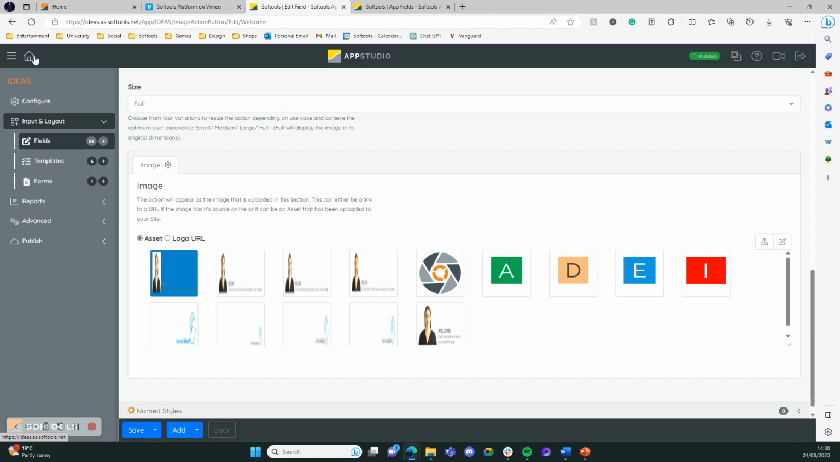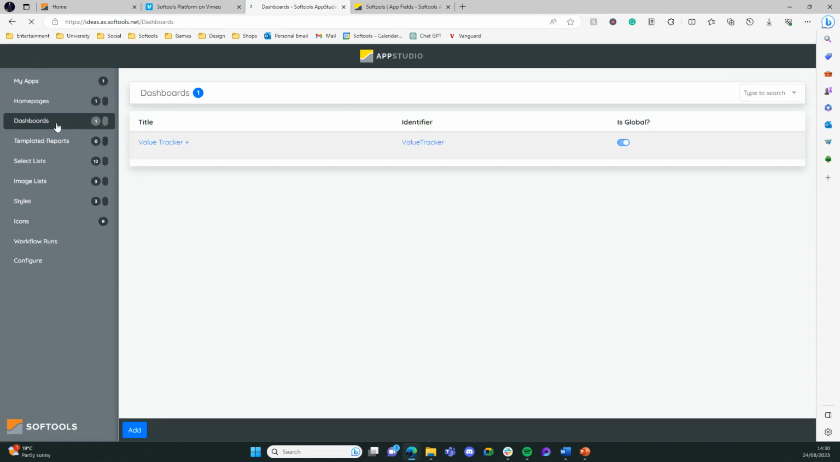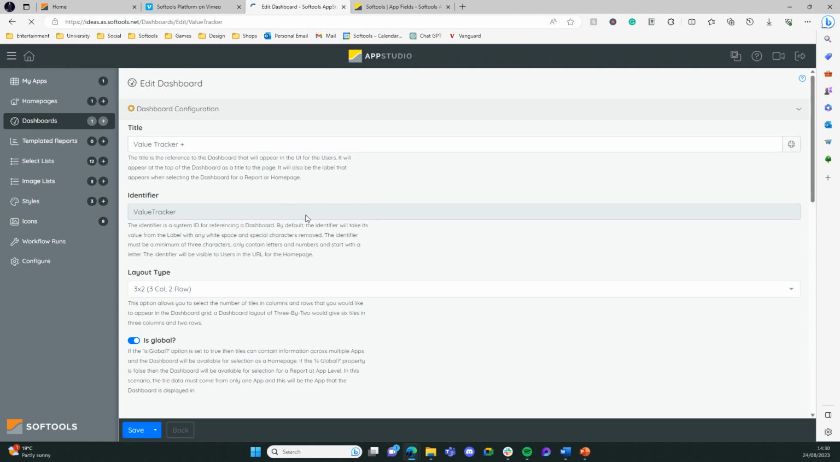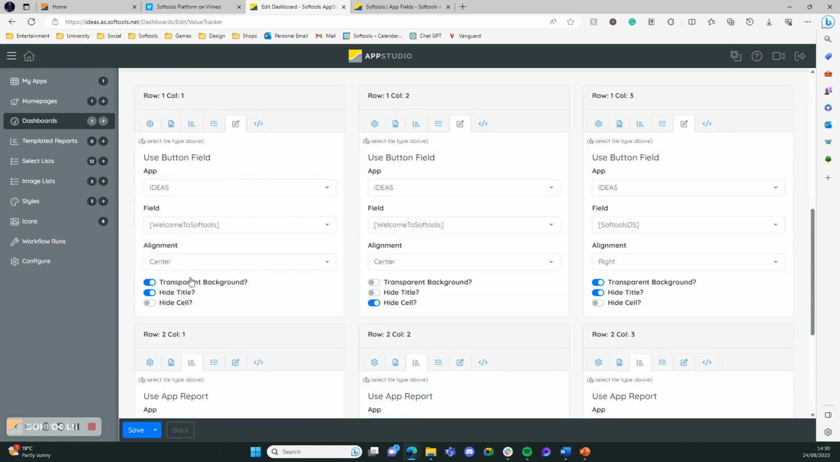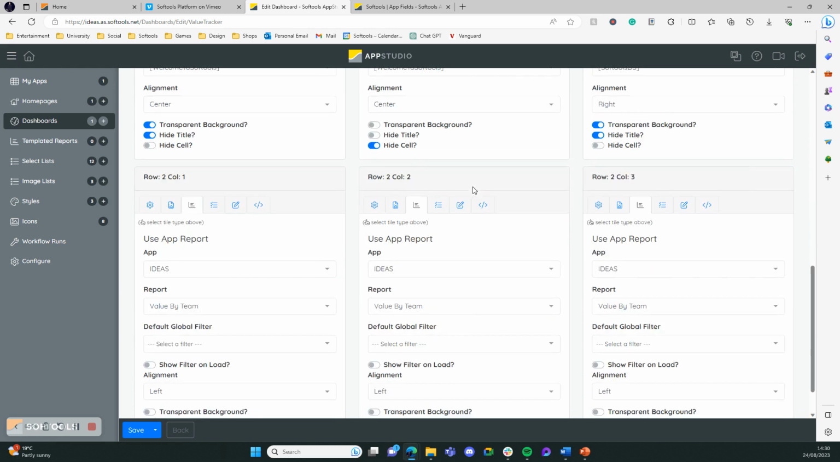Once this is saved, you can choose where you want to put this. In this example, like I said, we're putting this in a dashboard. In this dashboard, it's a simple 3x2 layout that's global, as this will be going into our homepage. We have one button here from the Ideas app. We also have a second button here from the Ideas app. This is the one, like I said, that takes us to the website, and we've hidden the middle column here.